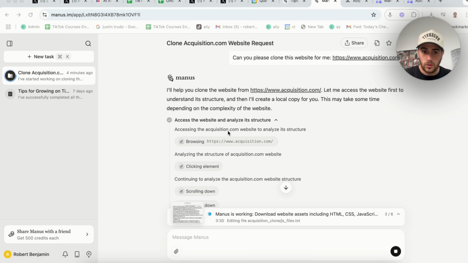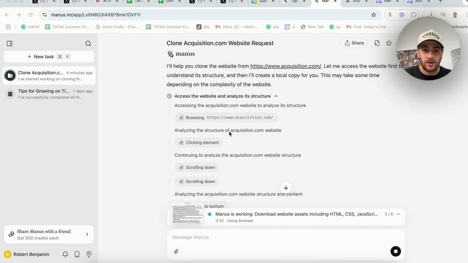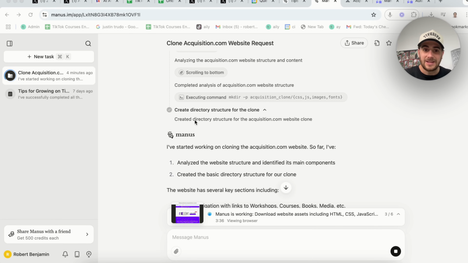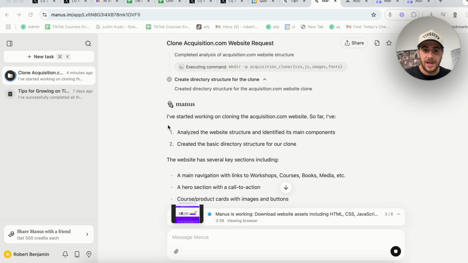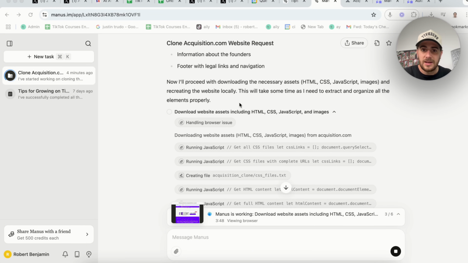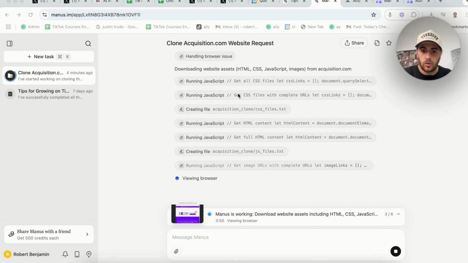So it is going through, it's accessing it, it's analyzing the structure, it's continuing to analyze the structure, and then it started to actually create it. So it said, I've started working on this, and this is literally sending you updates the same way that an employee would send me updates. So it's going through, it's actually going through and building out all these different things. Now it needs to proceed with downloading all the necessary stuff.